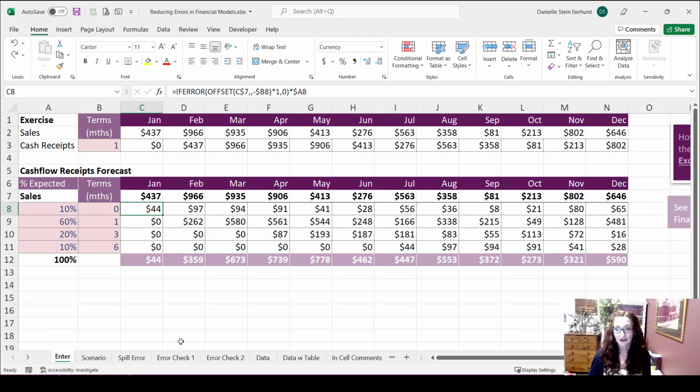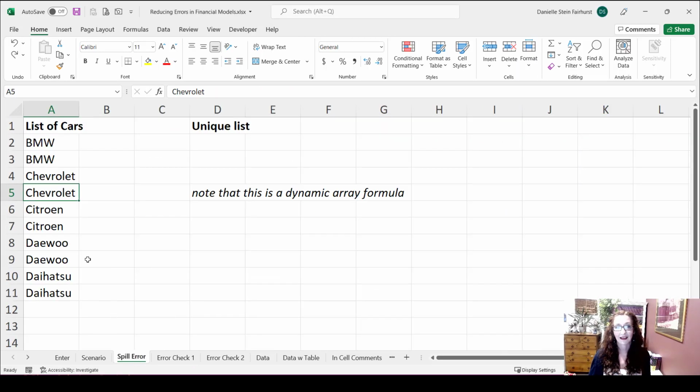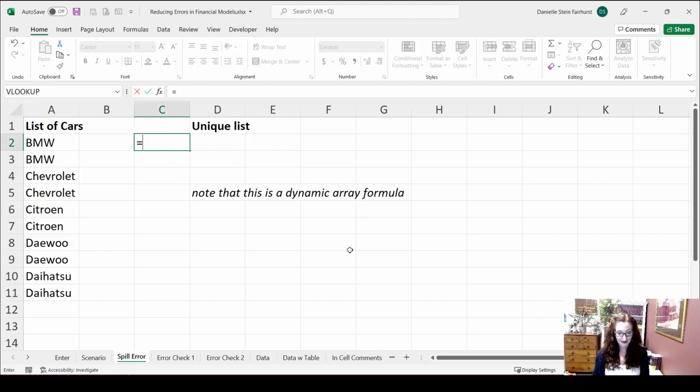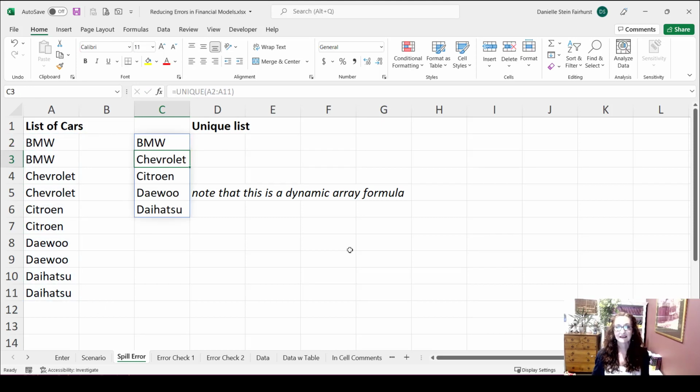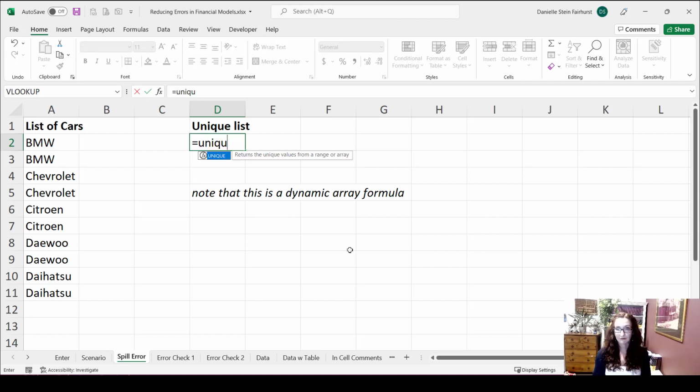So let me show you what a spill error looks like. A spill error is a new type of error that you get with a dynamic array formula. For example, if you were doing a UNIQUE, which is one of my favorite new functions with Excel 365, enter, there we go. So that is going to give you a unique list. Really, really useful.